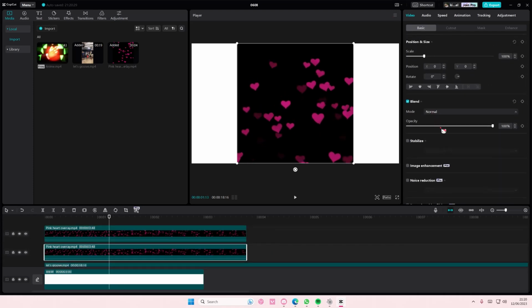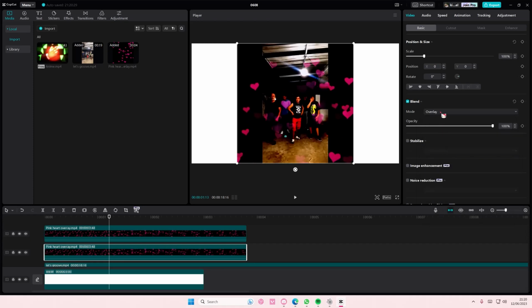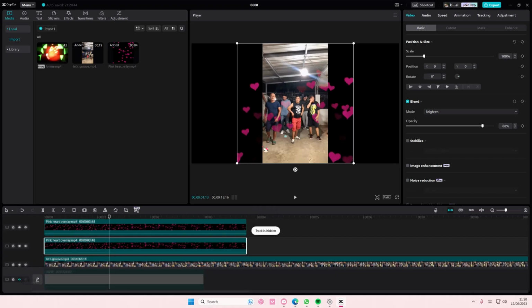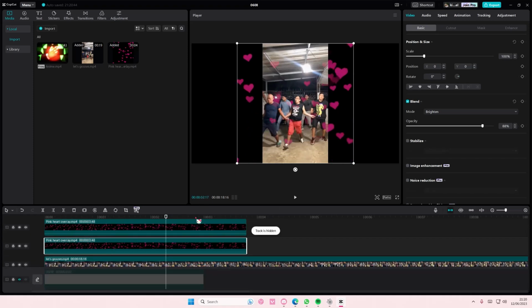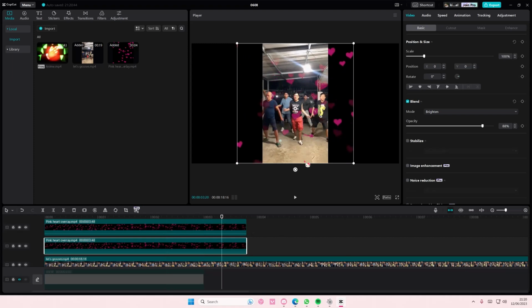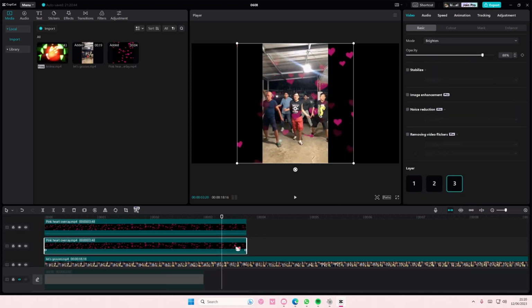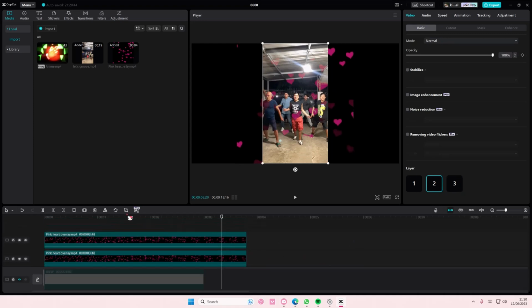select blend mode, and I'm just going to select overlay, just so you guys can see that this is still behind the picture, because I did put this one as layer 1, this one is layer 3, and this one will automatically go to layer 2. And that is it. Super simple.